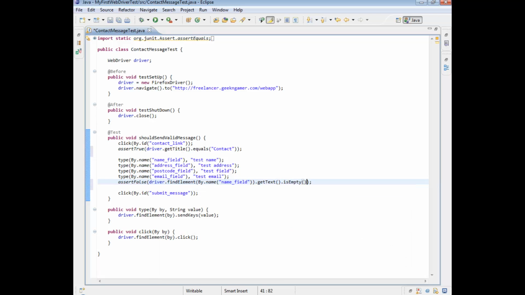So what this is doing is basically saying get the name field and get the text inside it, and is it empty? So what that basically means is, is the field empty? If it's empty, then give a true, otherwise give a false. So this will return us a true, but we're expecting the result to be false. So in other words, this would actually fail. So what we need to do is basically say, is it not empty? That's what we want to say. So is the field not empty?